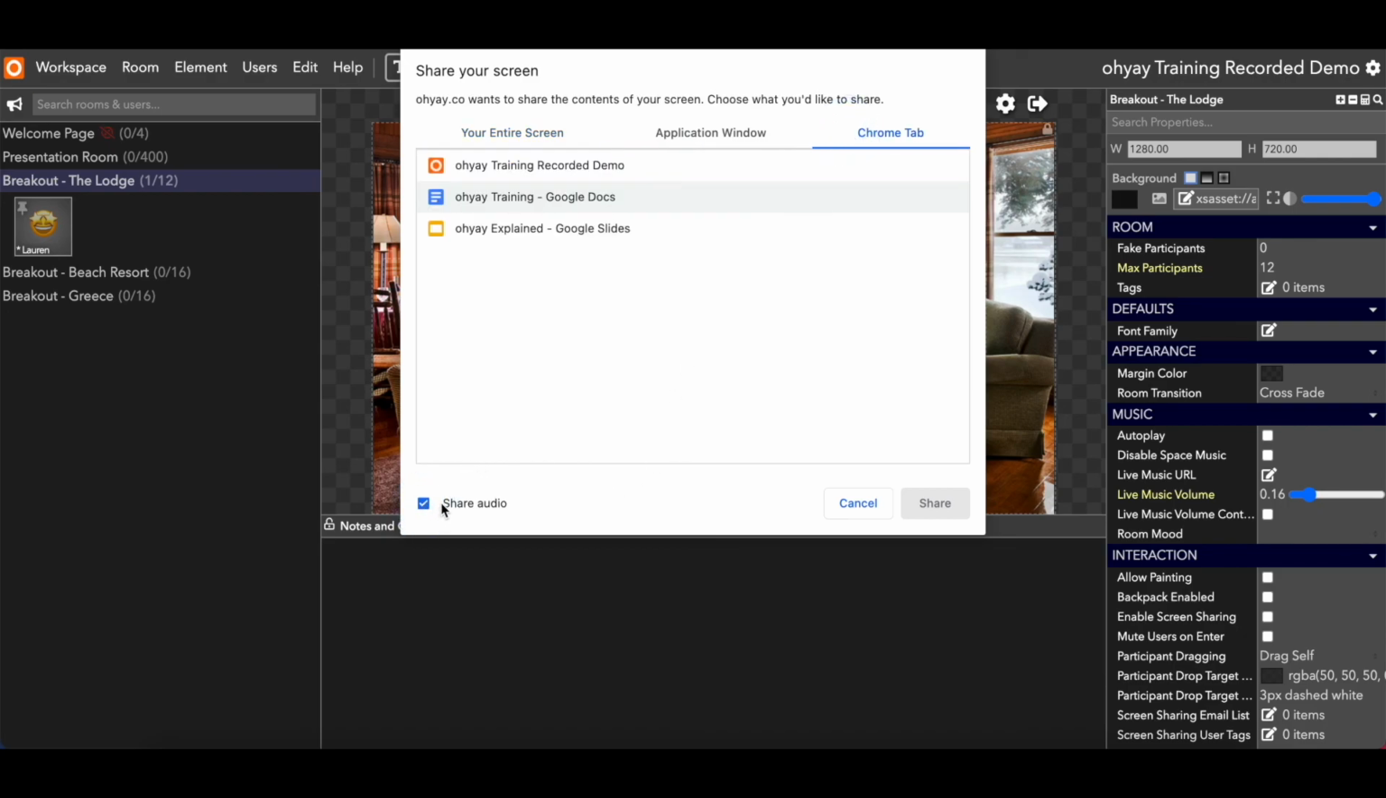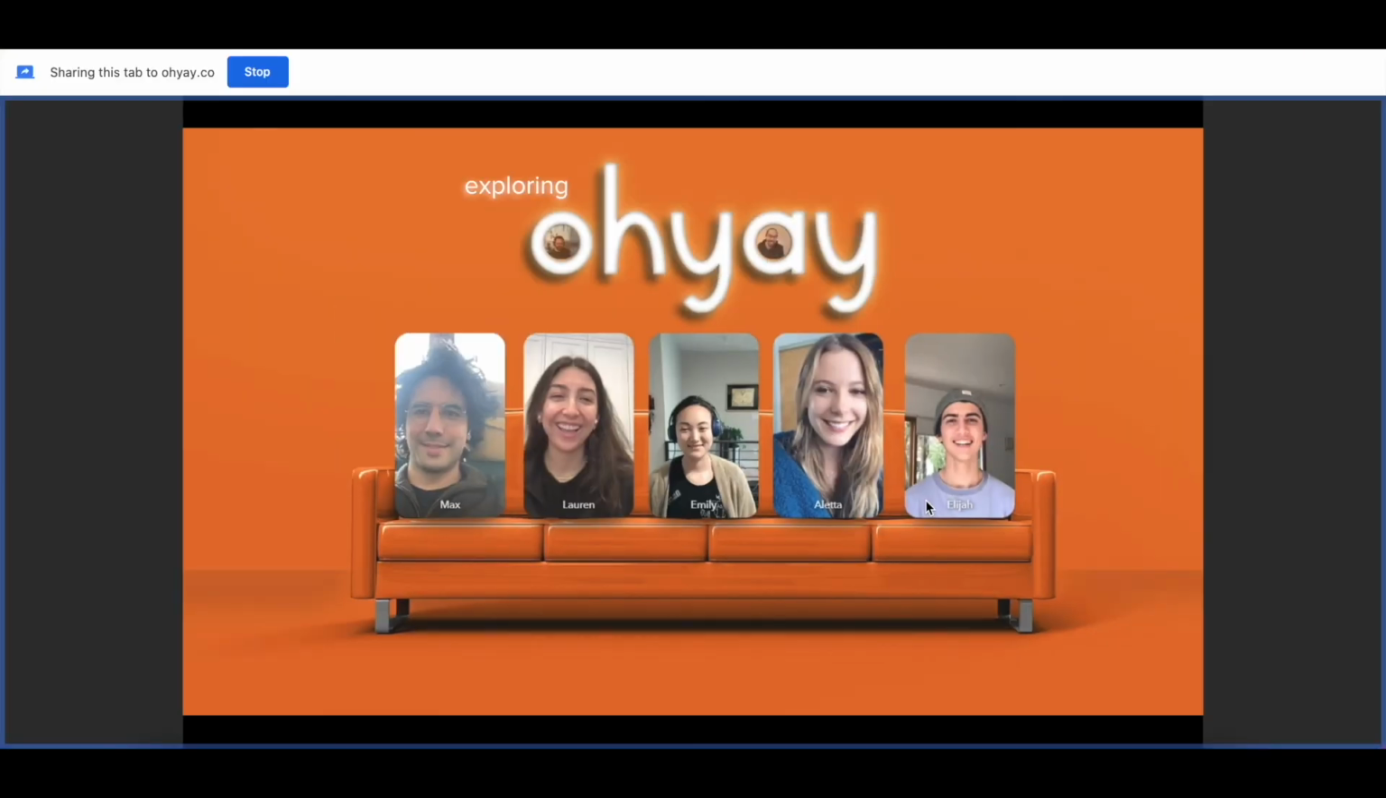You'd want to make sure that this box is checked right here. So if you're ever sharing in a Chrome tab, and you realize, oh, my audio's not coming through, go back and make sure that you checked this box here, okay? So let me share my screen here.